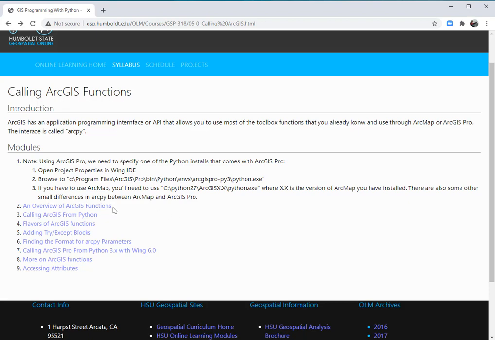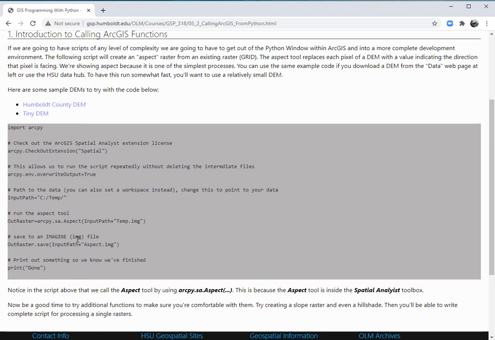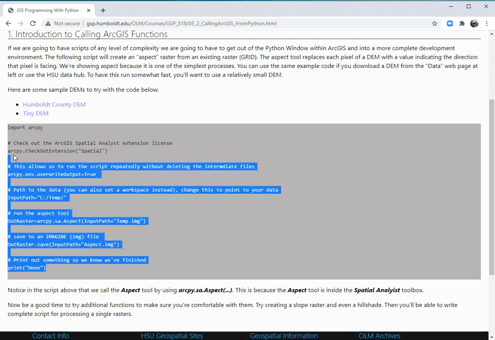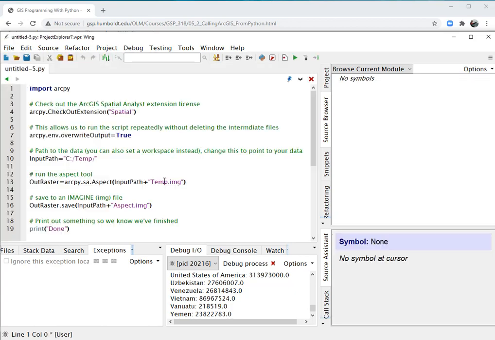Okay, so calling ArcGIS from Python. I'm just going to go ahead, and I've downloaded this tiny DEM. This is one for all of Humboldt County. I recommend using the tiny one first because it'll go really fast. And I'm going to copy and paste this code into a new file, and then I'll walk you through what it's going to do.